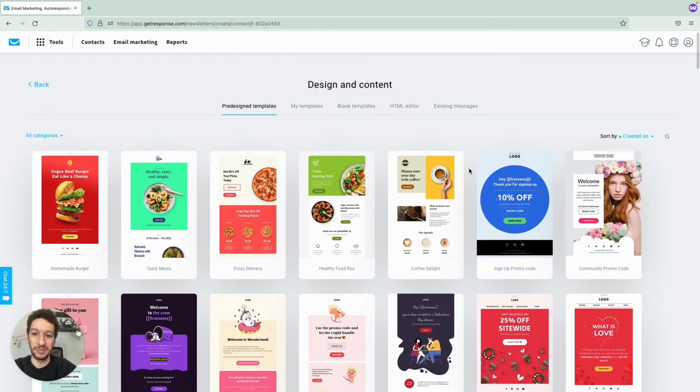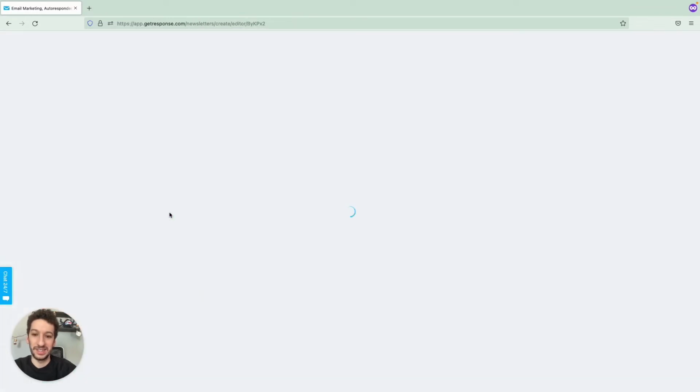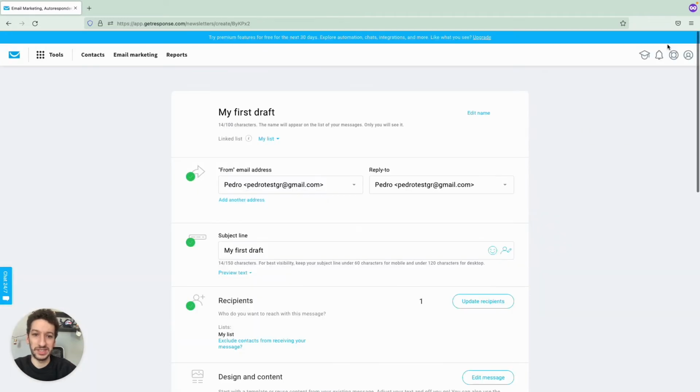This is where you pick the templates. Let's go with one of our newest. And then we will be taken to this page here where you could already save and exit if your goal is to just save the draft. Otherwise, you just click next here.